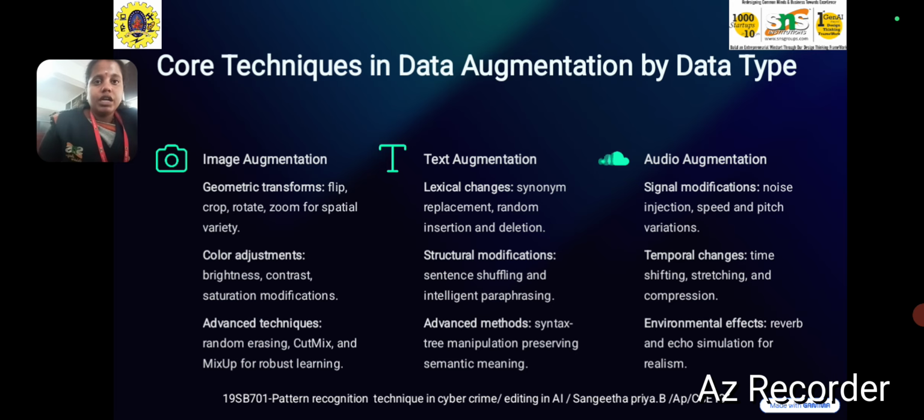Next one is core techniques in data augmentation by data type. First one is image augmentation. What is image augmentation? For example, if I am taking an image of myself and uploading it in a database, then the database should check whether it is a real human image or a fake, or it is edited by an AI. Based on the algorithm and the percentage with which it identifies the fake image or real image, it is said to be a good data augmentation.